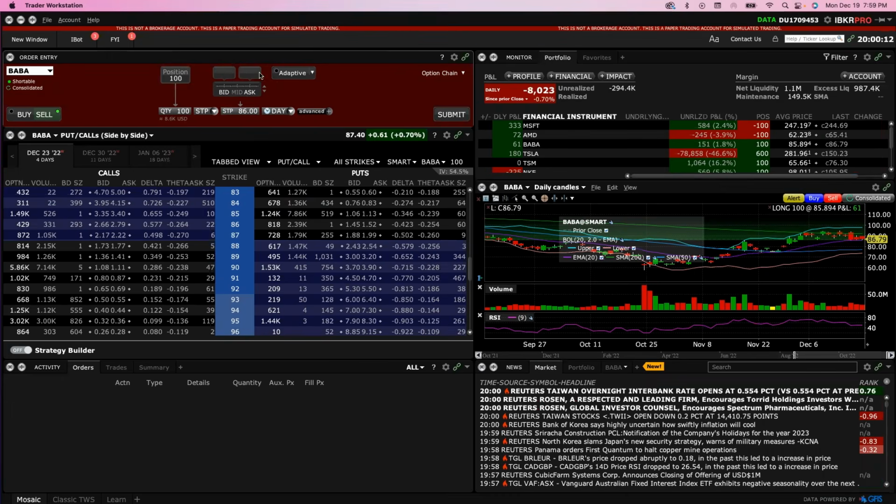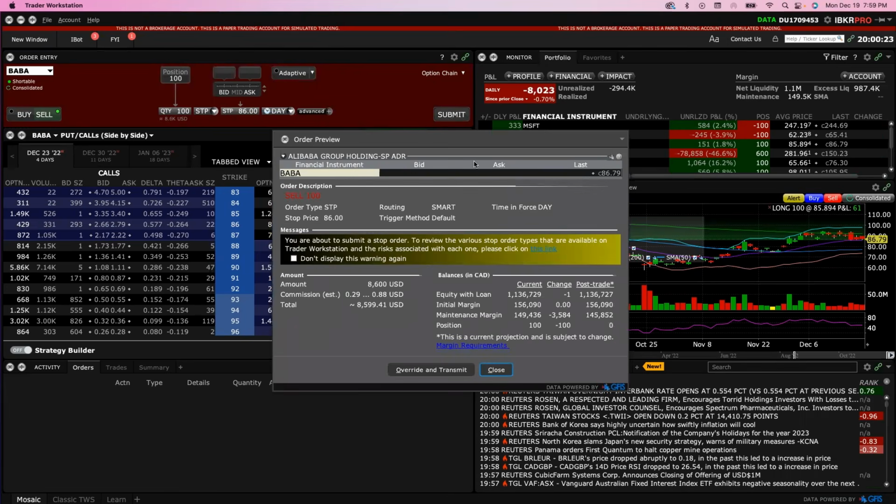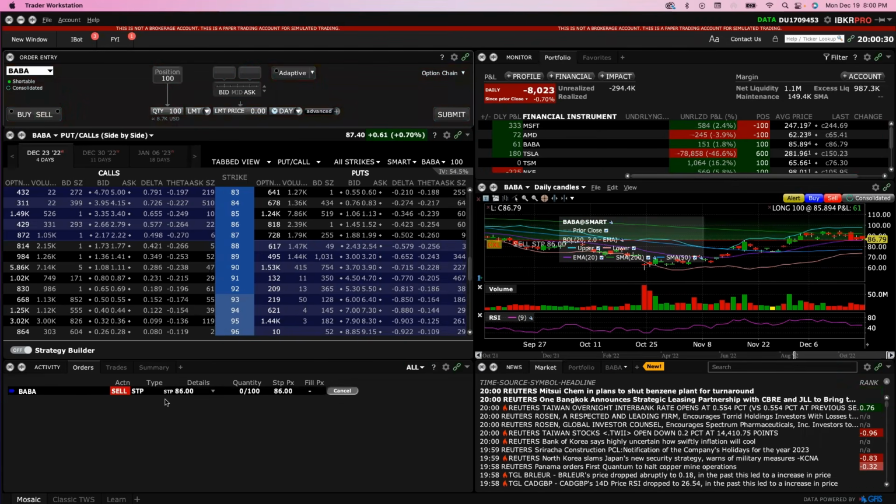Right now, the bid and ask aren't going to show up, but we have day and good till canceled. If you want to do it for a single day, put it on day. If you want to do it indefinitely until it happens, click good till canceled. I'm going to click day here. You can click submit, and then you'll refresh the information on the screen. If you override and transmit it, it will set up the trade and put it into the orders here. Once it's confirmed, once the price of BABA hits 86, it will execute.